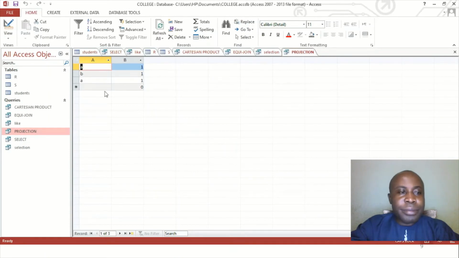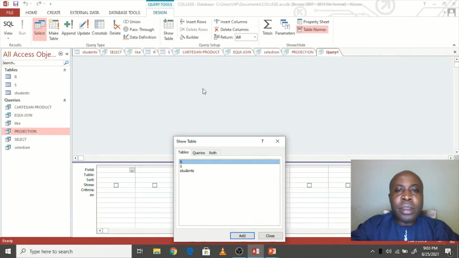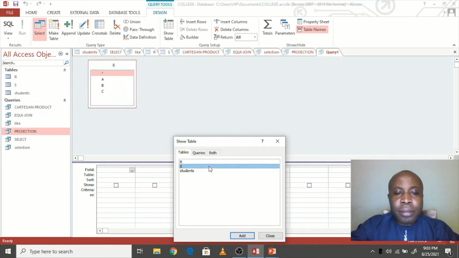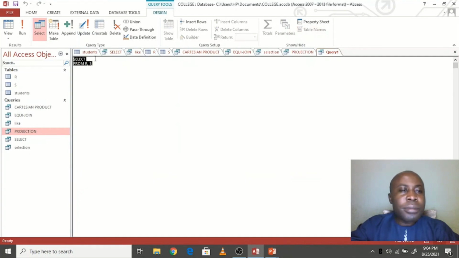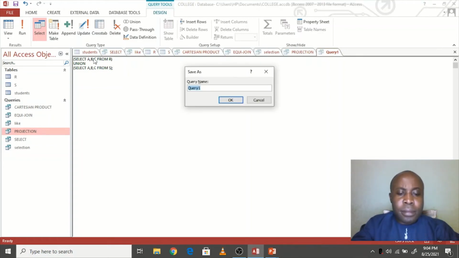Let's do it. So we again create a new query. We add both relations. Right-click, SQL view, select A, B, C from R, union, select A, B, C from S. We call it union.